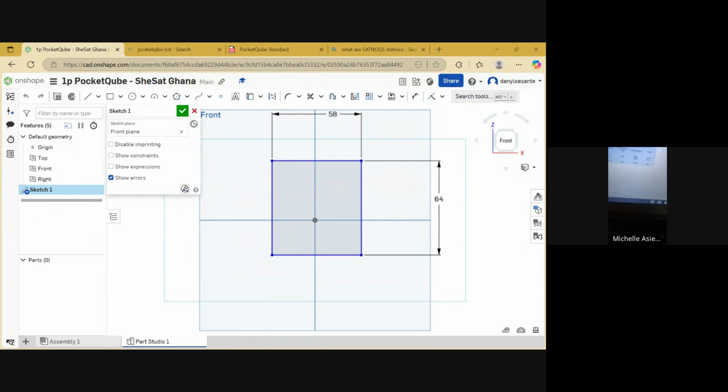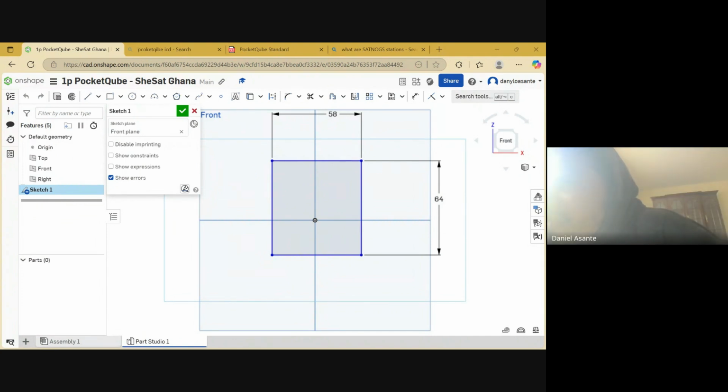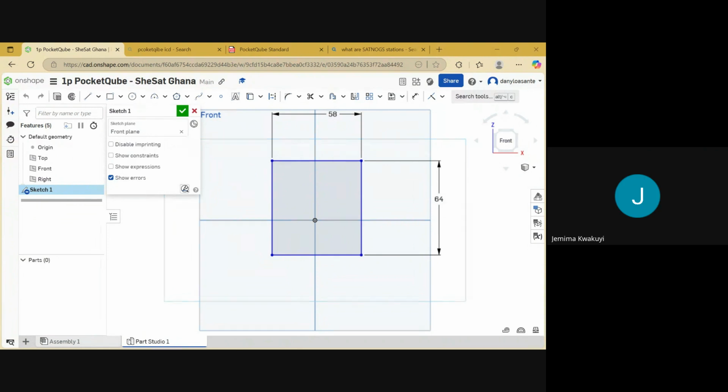Could be. Daniel, can you see? Is she using the web version? It's only the web version. Onshape doesn't have an application. Make sure your camera is off. Yes, Michelle's camera is off now.